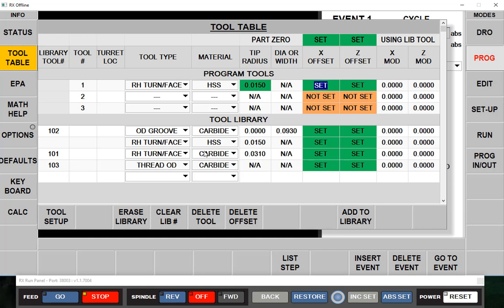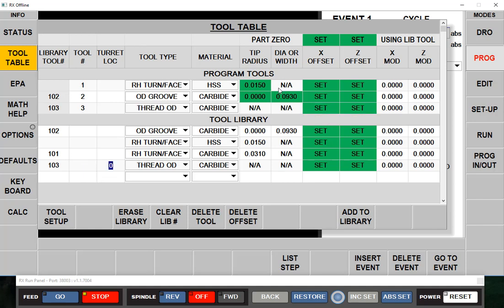Another way that I could do this is I could simply come in here and say, you know what, this OD groove tool that I have in my library will actually work in my program. So let's just call that tool number 2 and transfer it from the library into the tools for the program. Same thing with the OD thread, tell it that's going to work for tool number 3. And you'll notice I have 2 ways of setting up tools. And if I do add another tool to the library, I want to stay consistent by giving it a tool number so I can use it in the DRO.